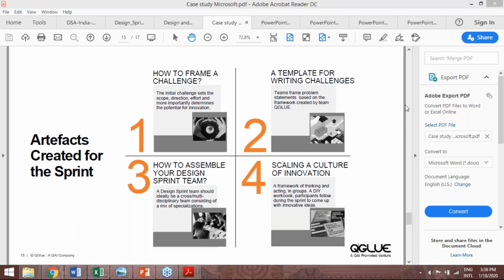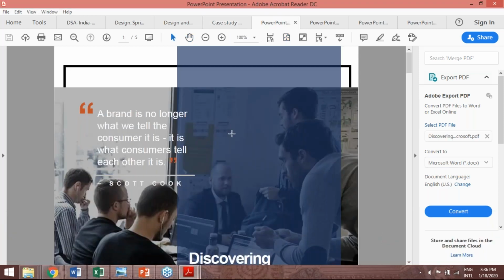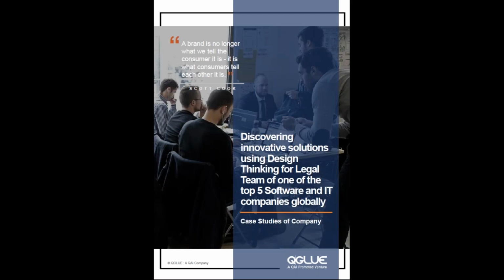A couple of others that I'm showcasing here is another sprint that we have conducted and could facilitate with a top five IT client of ours, with the legal team. So I'm showing you applications of sprint in different areas, so that sprint is not only for product development, it's for businesses, it's for multiple groups that you could work with, including HR, legal, business processes, transformation teams, and sales teams, it is equally applicable. So here is one case study that talks about application with the legal teams of a particular IT firm.